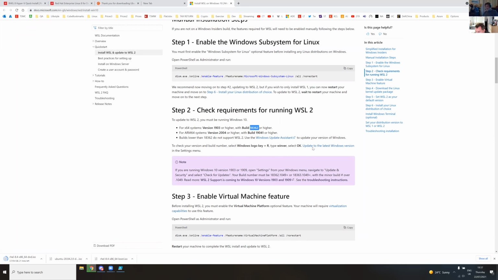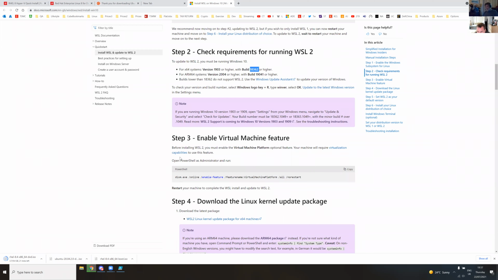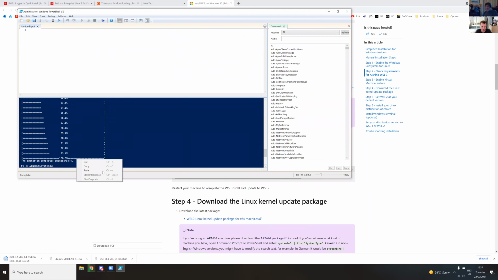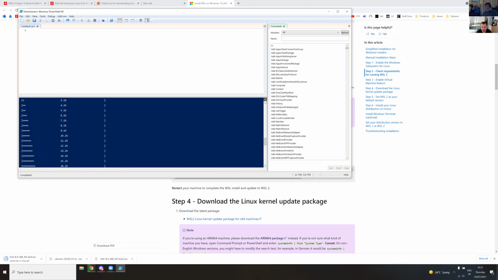To check the other, oh, we've just done that. Update to the latest Windows version. Okay, so enable the VM feature. Before installing WSL 2, you must enable the Virtual Machine Platform optional feature. And I am a bit concerned that Hyper-V and this might get in each other's way, but as we've just agreed, we'll find out. So I'm going to run this command, I think, assuming I haven't already run it. What was that I ran above? Oh, crikey.